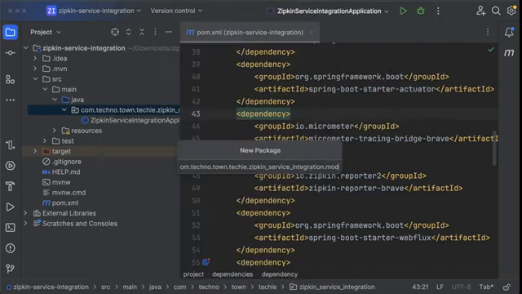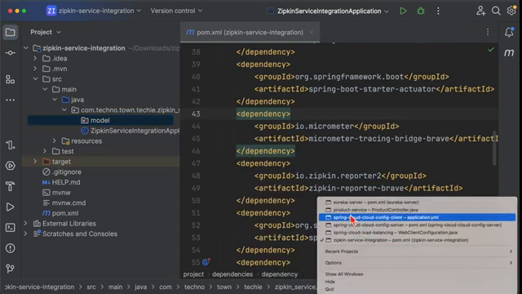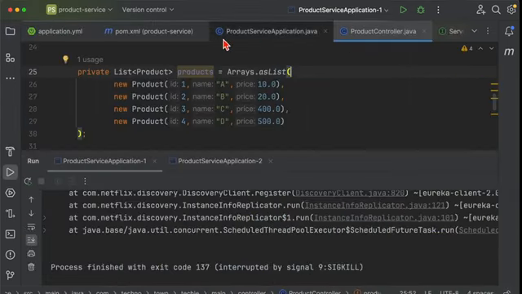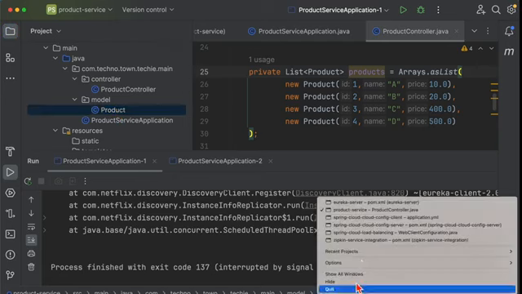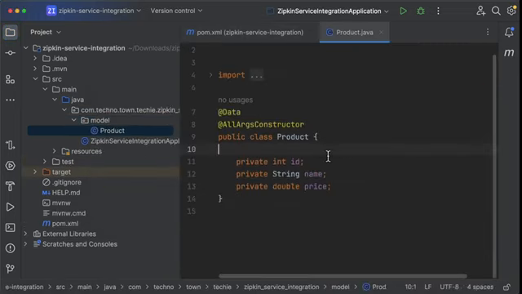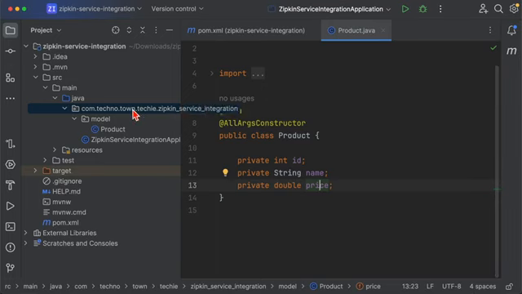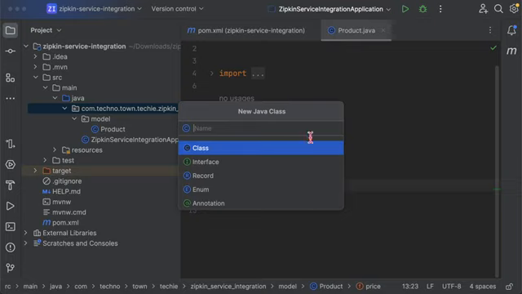Let's create a model package. Inside the model package, this product class is already available in the product service. I'm going to copy that same product class from there to my Zipkin service. Let's paste it here. This product will have ID, name and price. So let's create a configuration package.